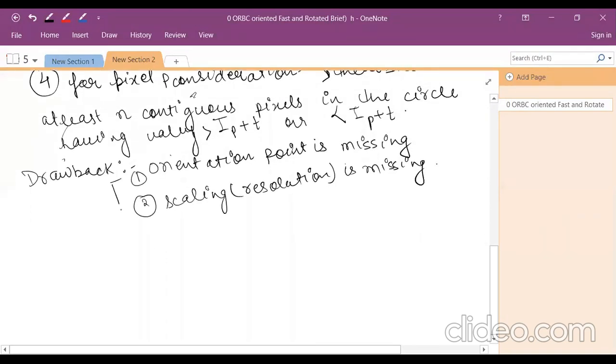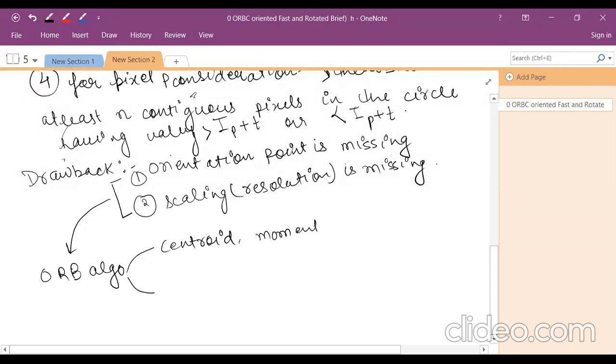So according to these drawbacks, the ORB algorithm utilizes them to put forward a new algorithm that is called the ORB algorithm. For the first one, that is called the orientation. For the orientation point of view, it does some procedure. What is the procedure? It uses centroid and moments. Now how is that done? I will tell you. And for the scaling, it uses a multi-scale pyramid.